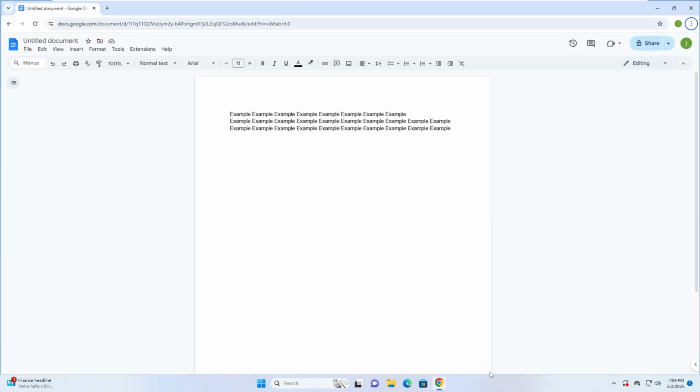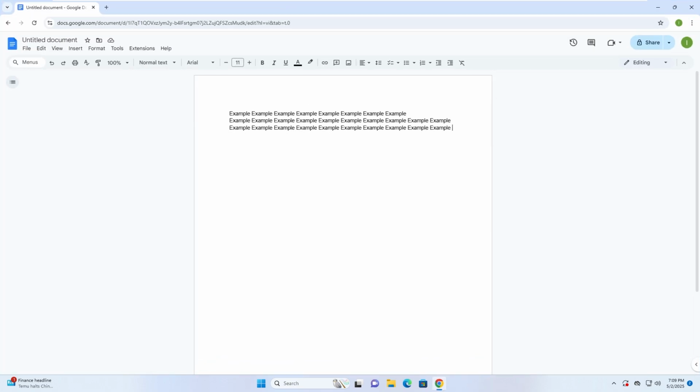Method 1, using the Tab key. Place your mouse cursor at the beginning of the sentence or line that you want to indent. Press the Tab key on your keyboard. This automatically indents the line by one standard tab space.